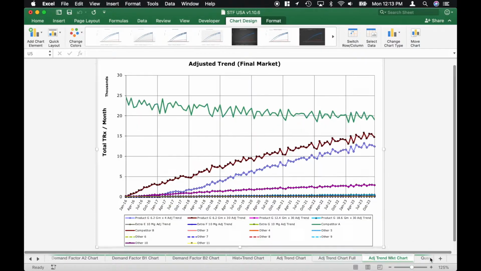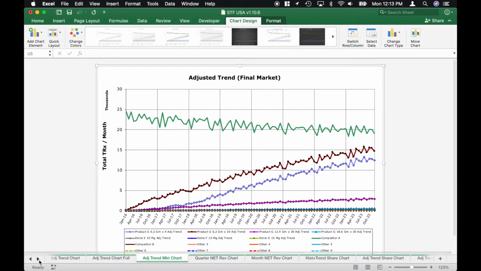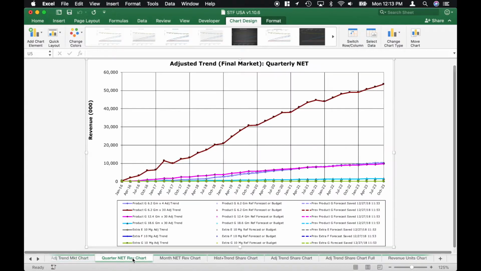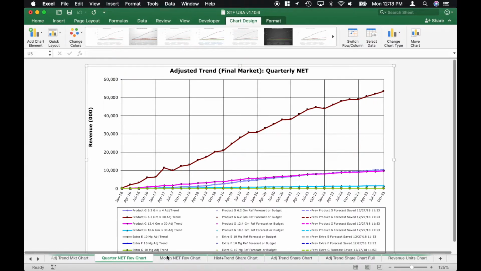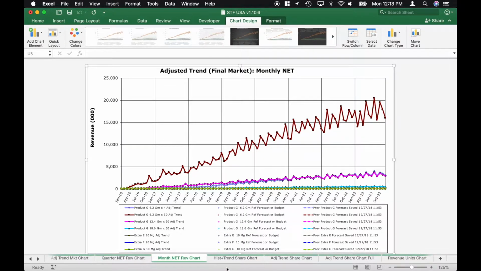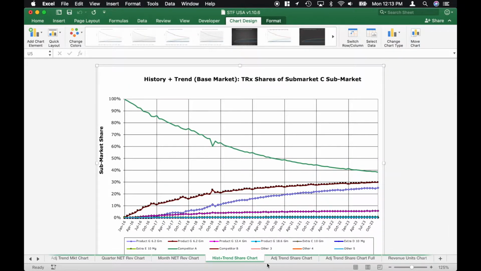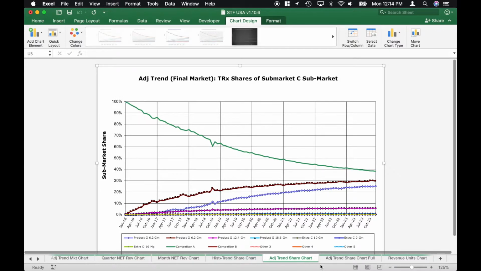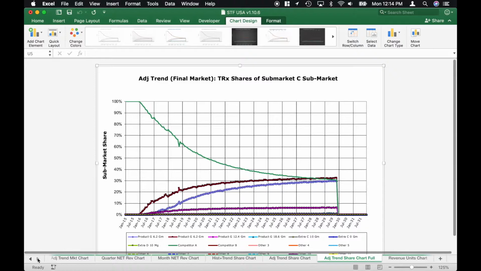So then we have the adjusted trend market chart. And then we start looking at revenues. So first we have the quarter net revenue chart, and then the month net revenue chart, the history plus trend share chart, the adjusted trend share chart, the adjusted trend share chart full. Again, this looks out to the full extent of the forecast period.